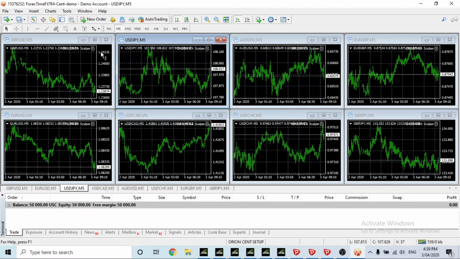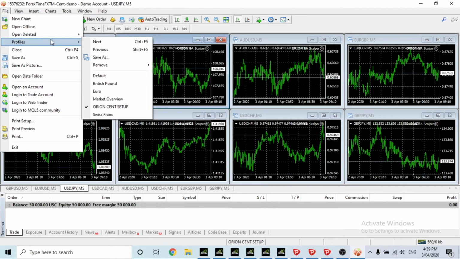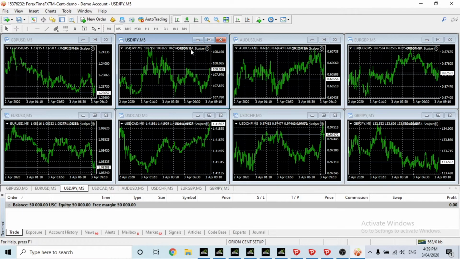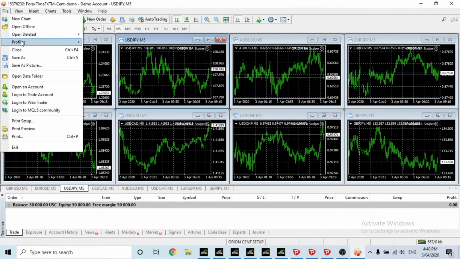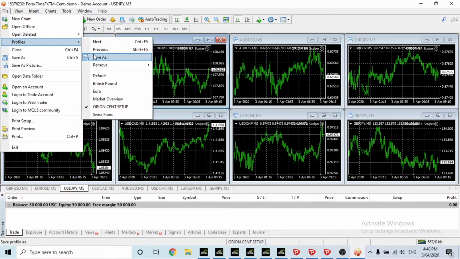So what I've done earlier behind the scenes is I've set up a profile. You can see in the profiles here that I just made one called Orion setup, and how you create them is essentially you just get the terminal to how you want it. So you have your pairs, the time frames, all your settings in each window, like each bot, and you just go up to File and Profiles, and then just Save As. Pretty simple. So all I did was just load this setup, and it loaded all these windows and everything.